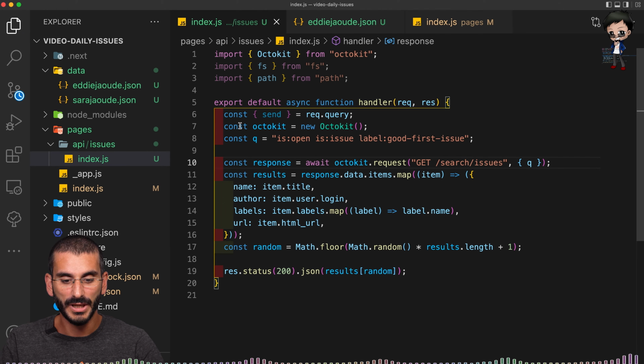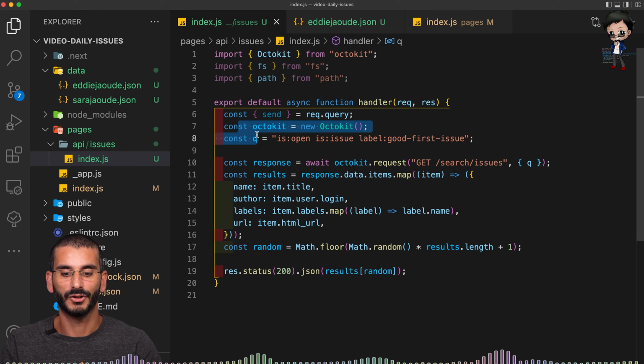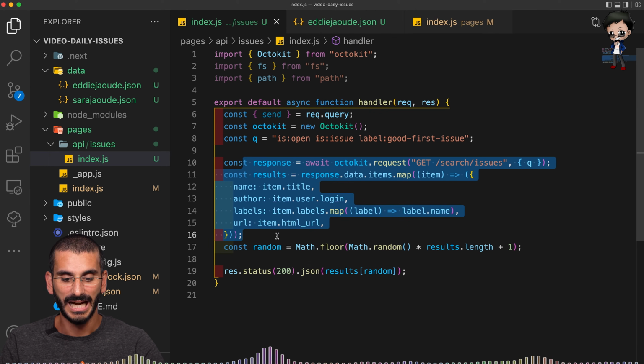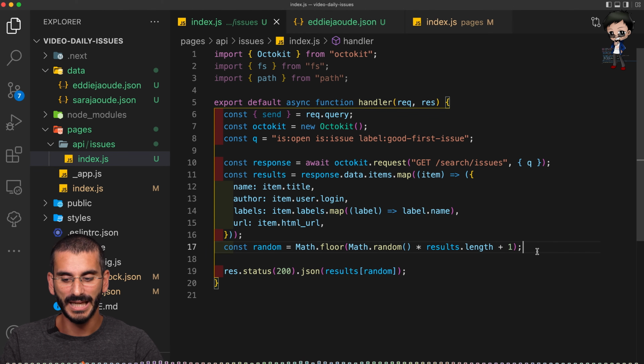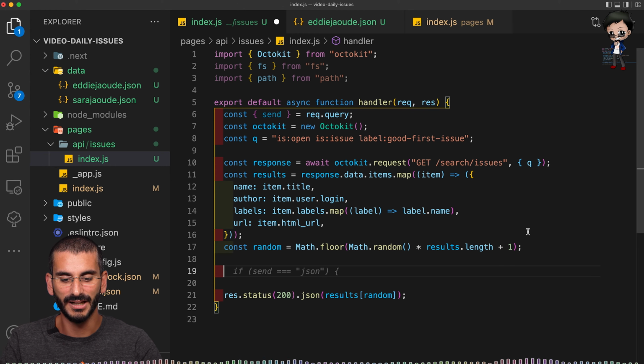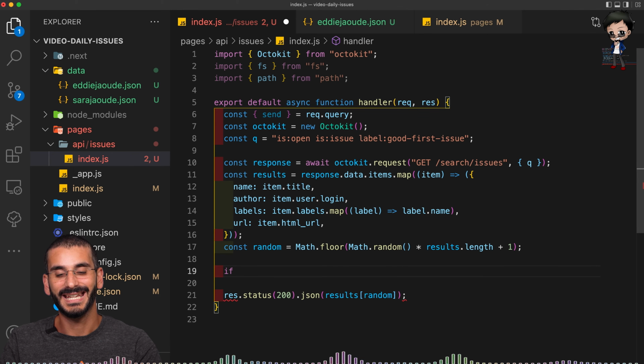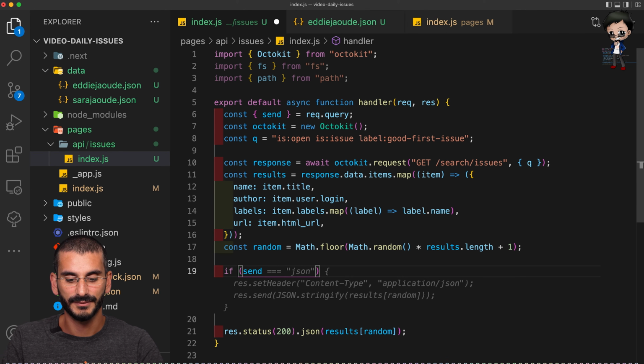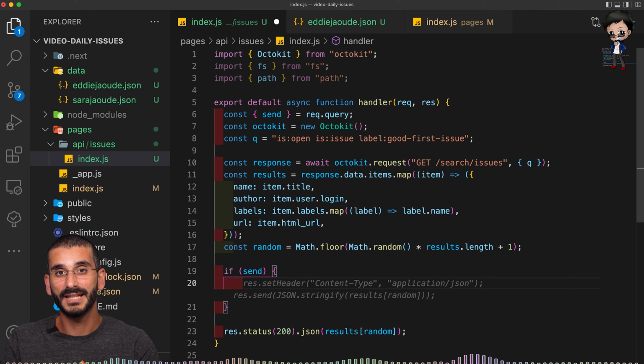Every time we are going to want to create an instance of the Octokit, query GitHub, and pick one at random. So I think we keep all that the same. The only thing that's going to change now is if the send parameter is set to true, then we're going to want to send it. So we will say if send, then we're going to want to read the directory, read the contents of each file in the directory, and then send the notification.